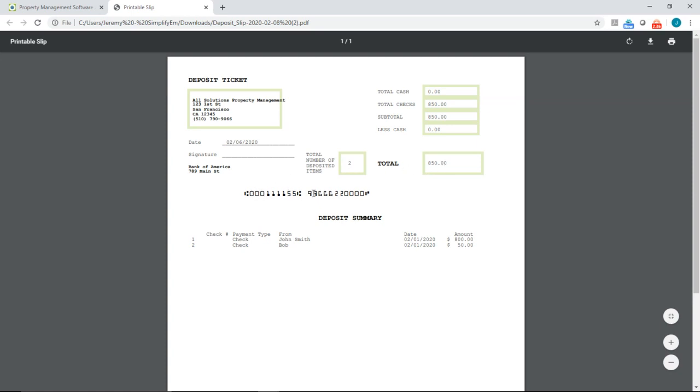Right below that, we have the routing and account numbers, and we have the deposit summary. So we can see the first item is a check from John Smith of $800, and the second item is a check from Bob of $50.